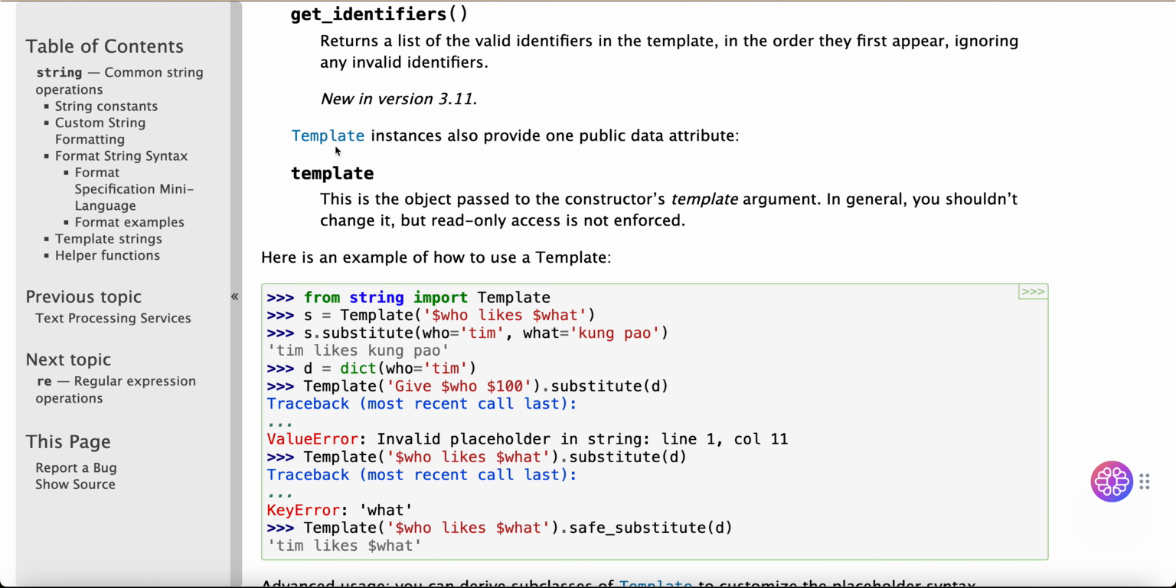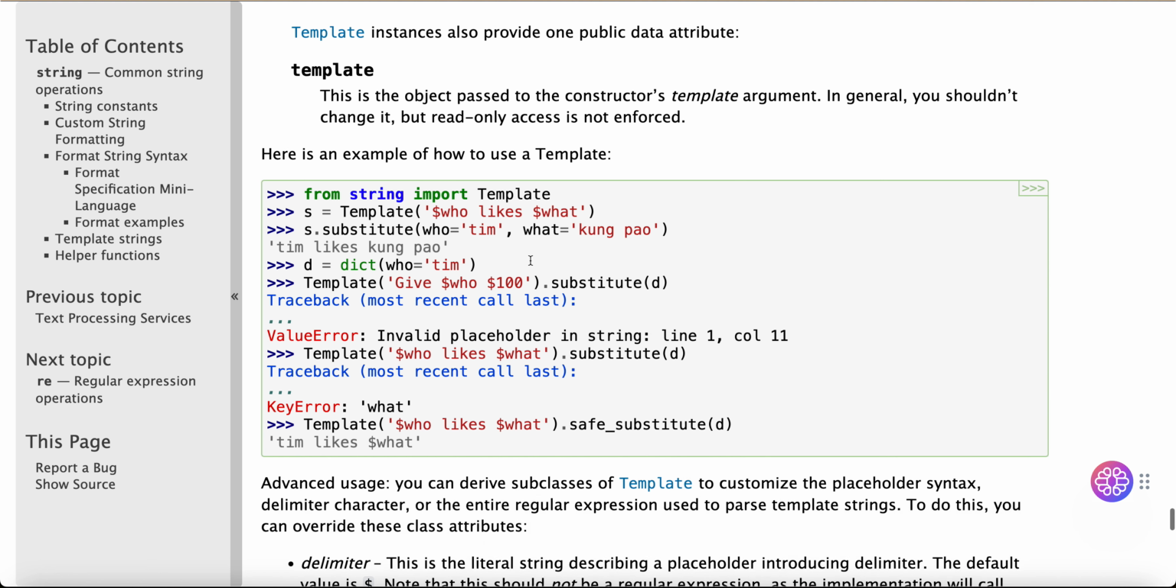get_identifiers returns a list of valid identifiers in the template, in the order they first appear, ignoring any invalid identifiers. Template instances also provide one public data attribute, template. This is the object passed to the constructor's template argument. In general, you shouldn't change it, but read-only access is not enforced. Here is an example of how to use Template.